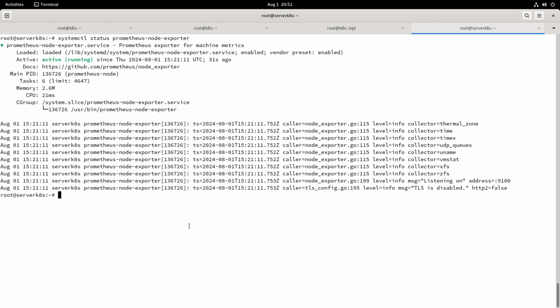So the Prometheus config file is /etc/prometheus/prometheus.yaml. Okay.